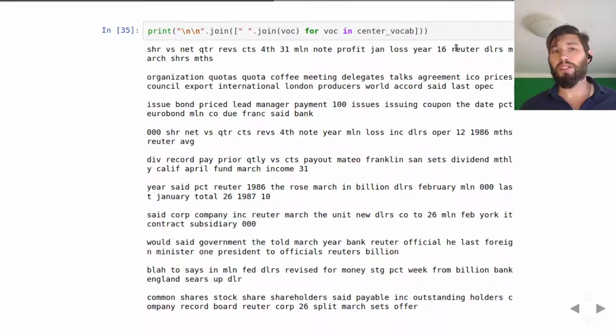Sometimes these are a little bit hard to glean any meaning out of. But if we look at the first cluster center, we get these abbreviations. A lot of these are like quarter and net, and so perhaps this corresponds to earnings reports. It's not exactly clear. Then you have organization, quotas, quota, coffee, meeting, delegates, talks, agreements. So maybe this is international trade. It's not exactly clear, but international appears here. London appears here. Maybe commodities trading, something like that.